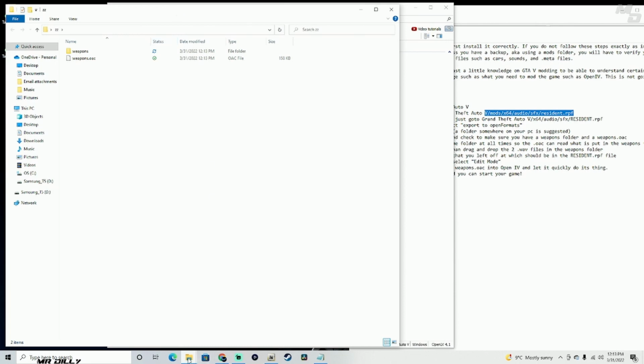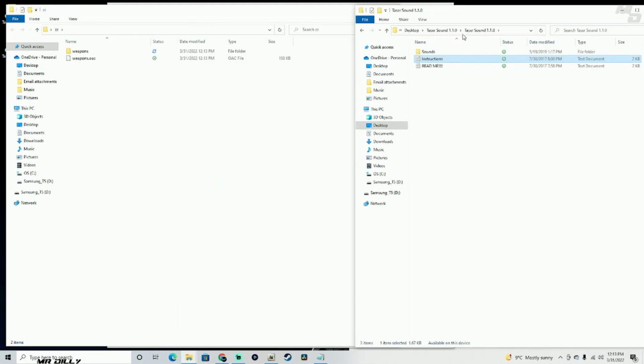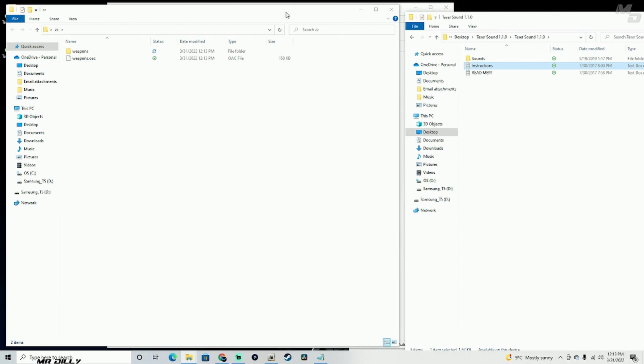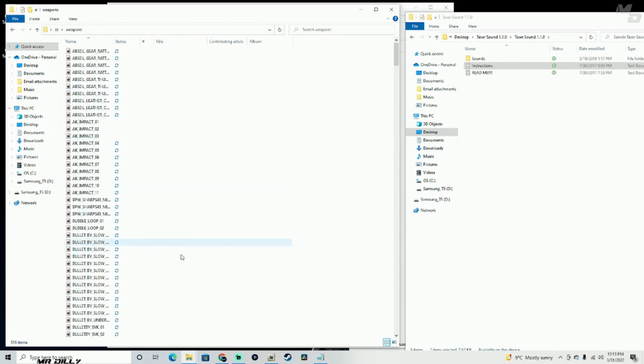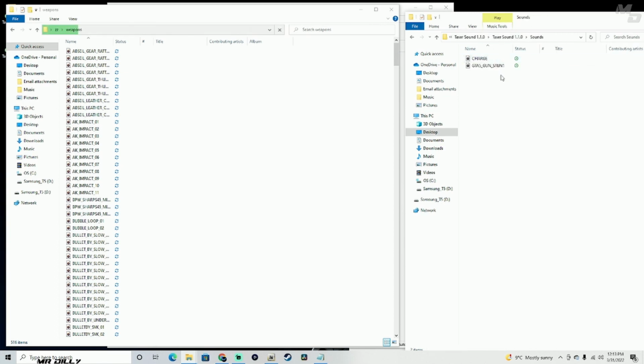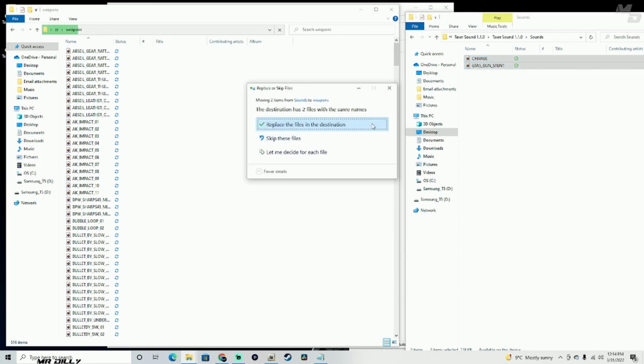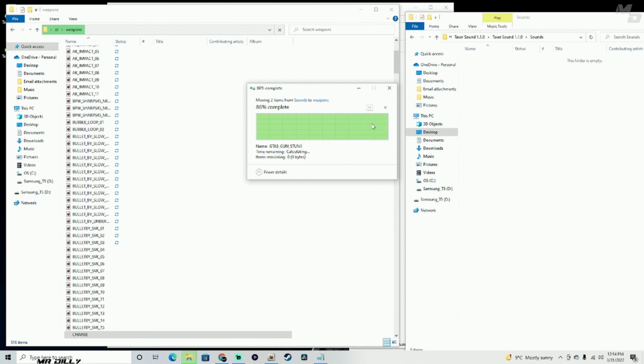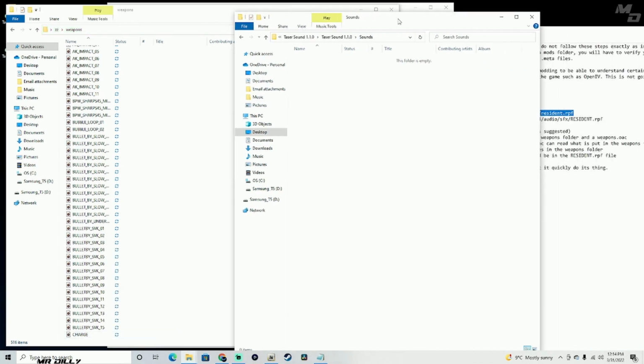Let me bring out the Taser Sound over here. With the Taser Sound, you can open up this file over here if you want. These are all the sounds that are in there. You can open up this sound file over here on our download. Drag and drop this file in here. It's going to ask you to replace. Go ahead and replace, and we are pretty much done with that.